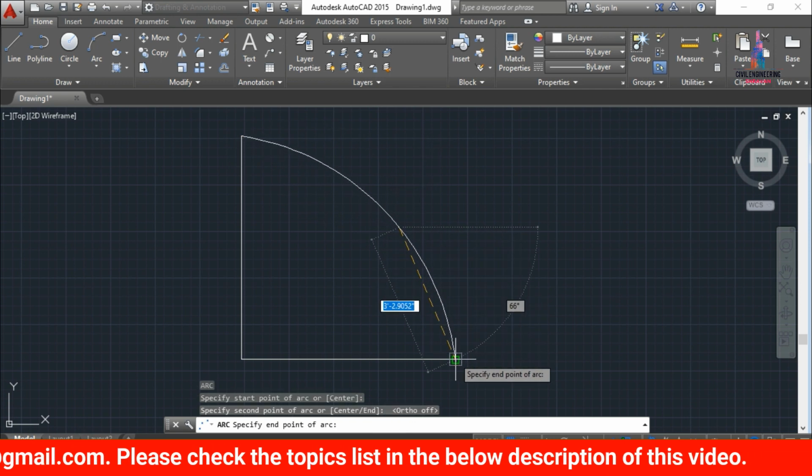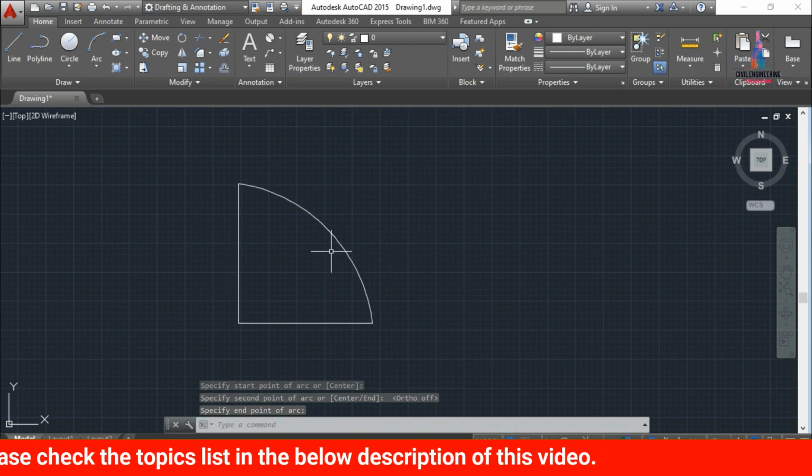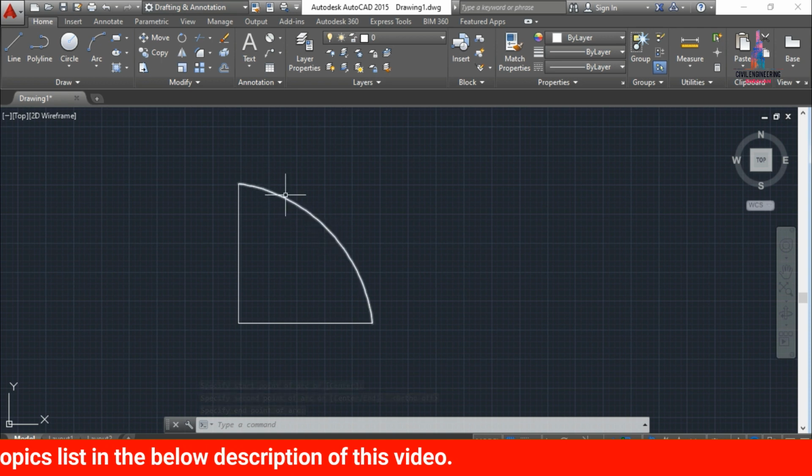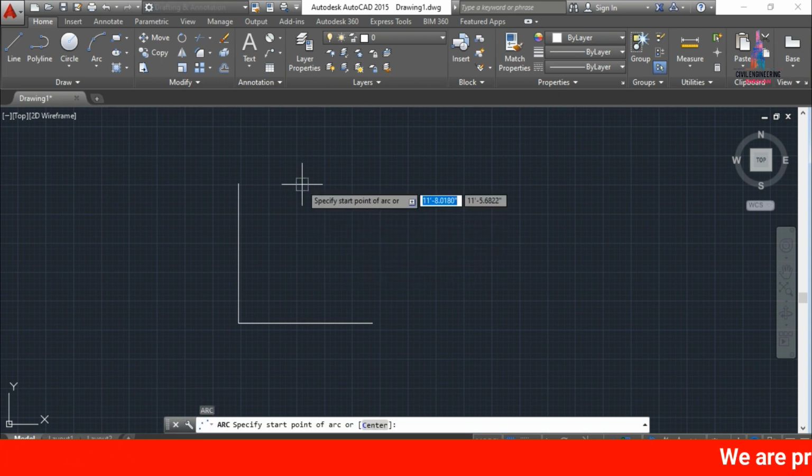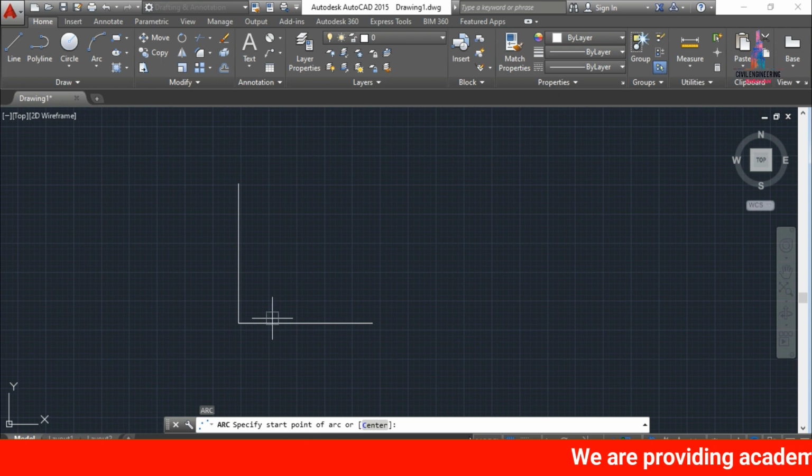Again, in the same process we have to click on the third point. So this is the process to draw this arc for this respective perpendicular line. In the same process we can draw the arc by using two points with center. So select A, enter option. It will ask you to specify the arc point.